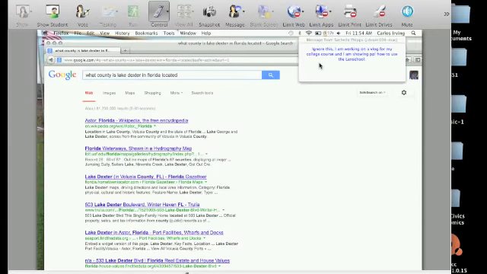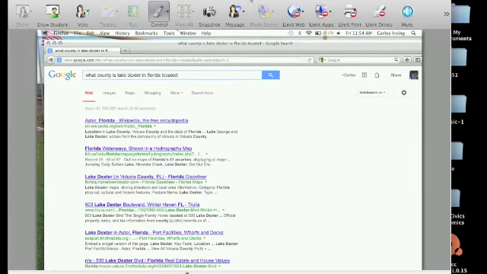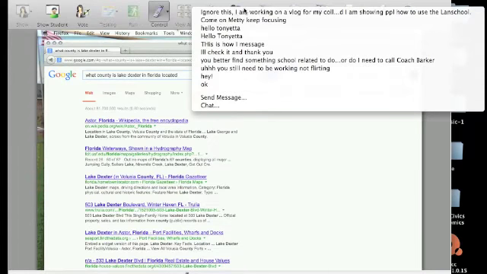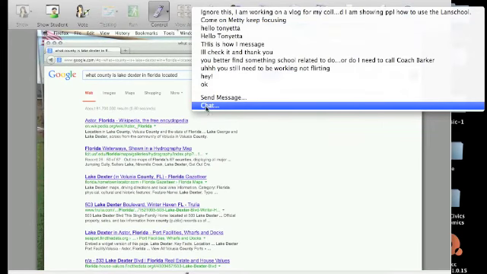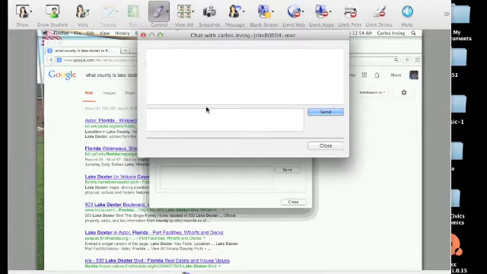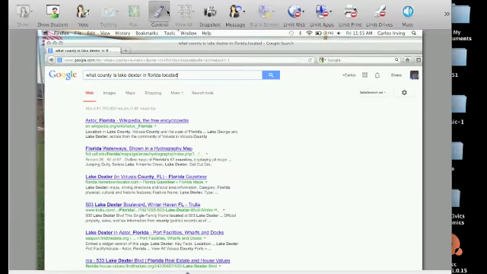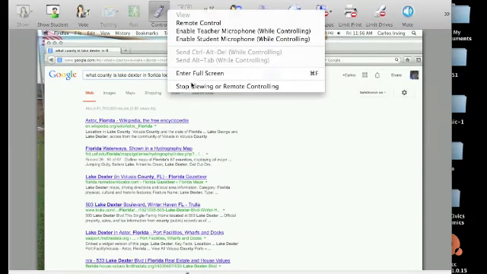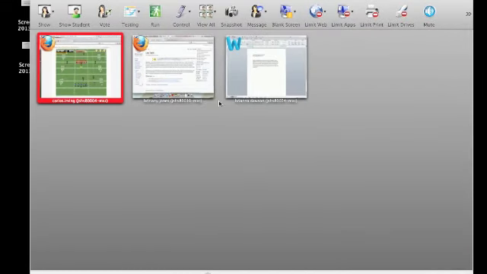Now if you notice, it pops up in the top right hand corner for the student to see. Now if I'd like to open up a conversation with my student, I can click on message, scroll down to where it says chat. And then if you notice, the top screen is my chat screen and the one below it would be the chat screen for the student to talk to me. Now again, I'm going to exit out. I'm going to watch my whole class by stop viewing and remote controlling.